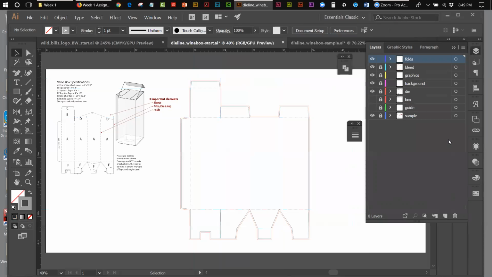Oh, you know what? Aha! I forgot one thing. I have guides to put here. So let me do this. I'm going to come over here, make sure I'm on my fold layer. I'm going to click right there, hold the shift key down, and drag down to that point right there. Good. Now watch. There it is. Okay? I'm going to click on this.